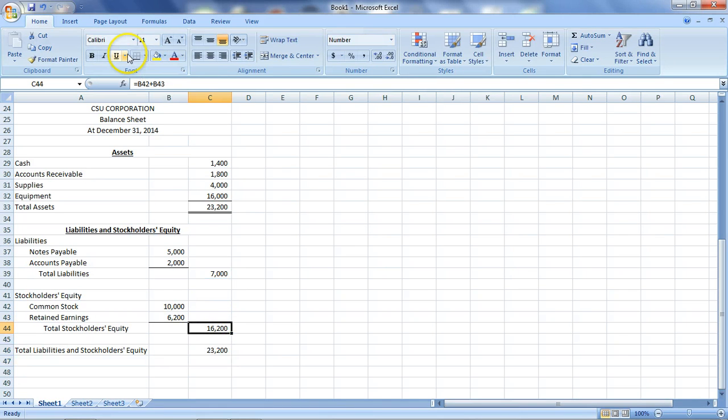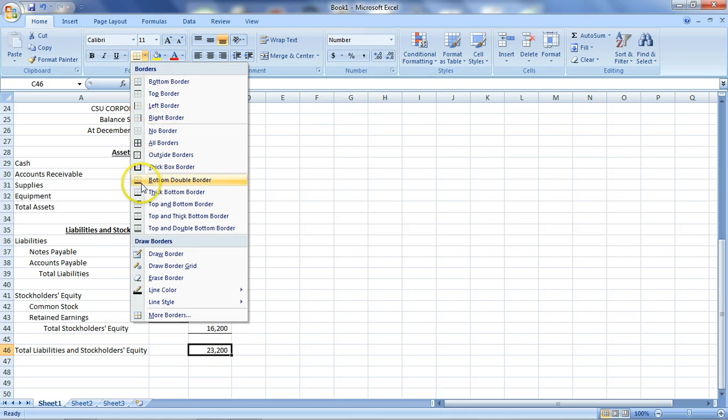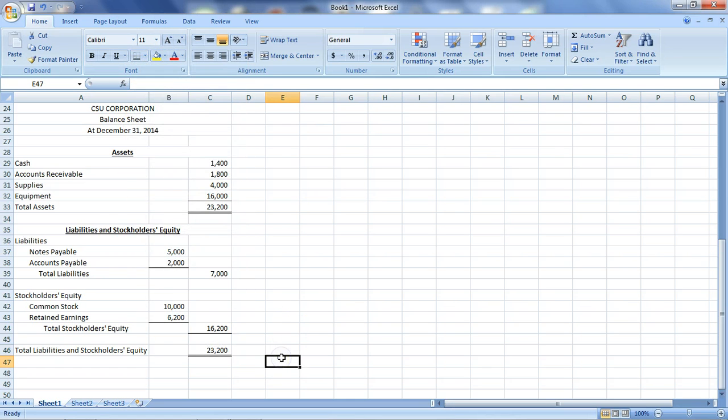I need to put a line under that. So it shows 7,000 plus 16,200, and let's double underscore the 23,200. Okay, so we've got total assets equals total liabilities and stockholders' equity. Feeling good, aren't we? Everything balances out.